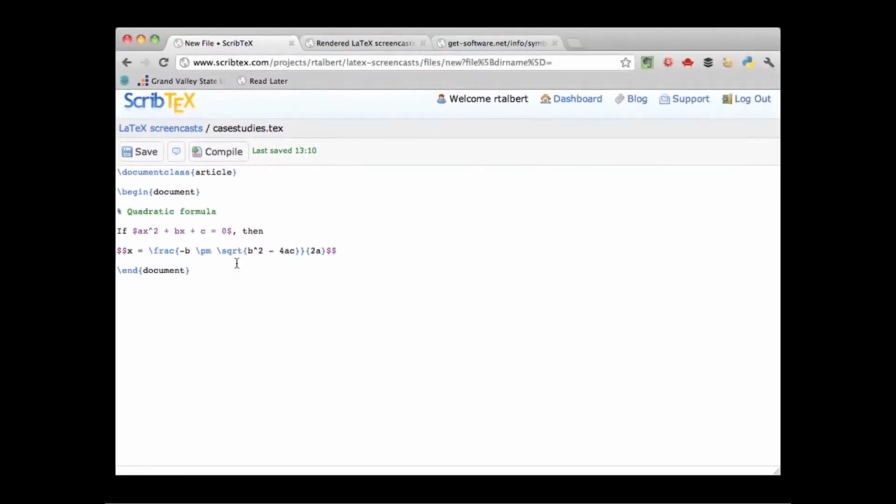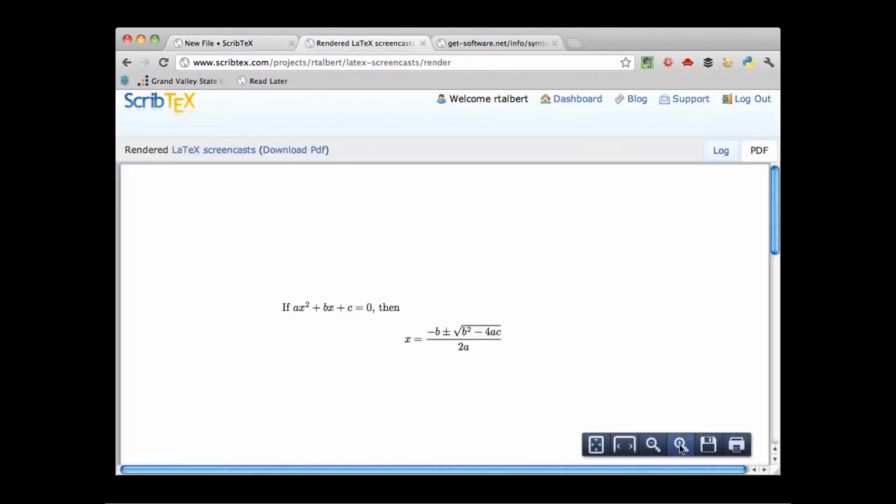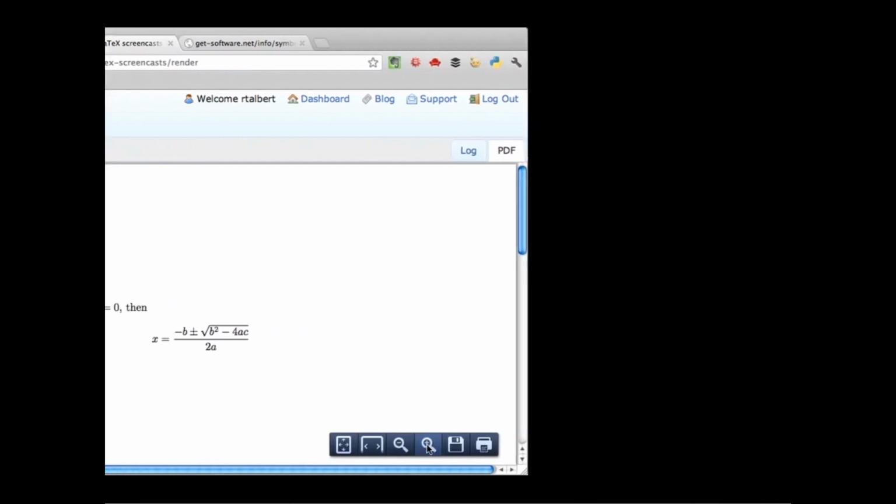That's all I needed to typeset, so I'm just going to click compile. And over in my other tab, I see that I do have what I needed. Let's zoom in so we can get a really good look at it. So that's nice looking math.